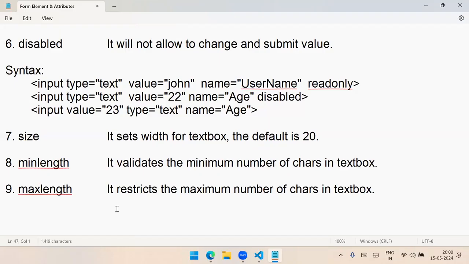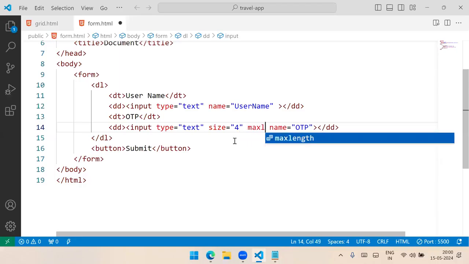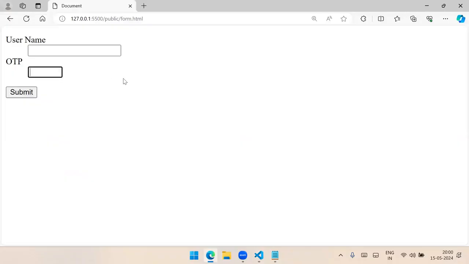For example, I am giving here OTP. Max length is 4. That means here, can I type more than 4? I cannot type more than 4. That means it is restricted for 4 only. I can't type more than that.